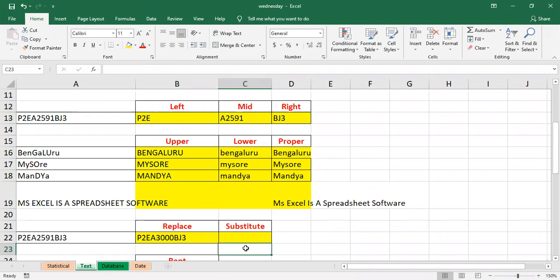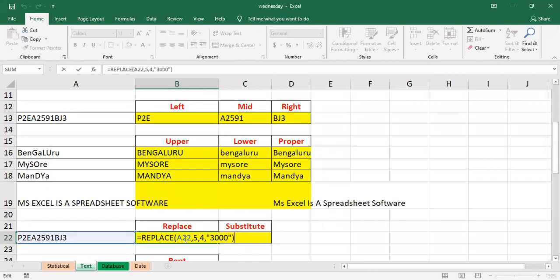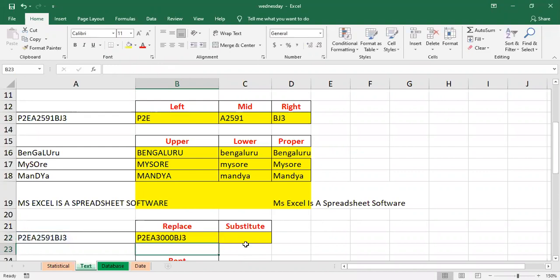The next function we have here is SUBSTITUTE. Here we don't specify the position and how many characters it has to replace. What we'll do is we'll just specify which character and what it should be substituted with. See, here in REPLACE the arguments show where is the old text, what is the position, how many characters, and what you want to replace with. But in SUBSTITUTE it's not like that.